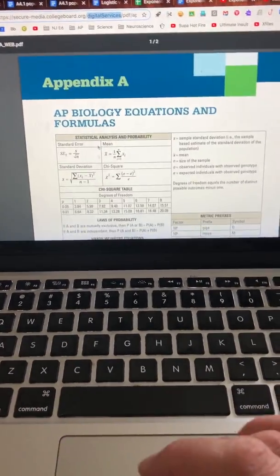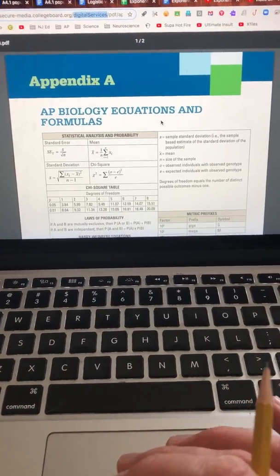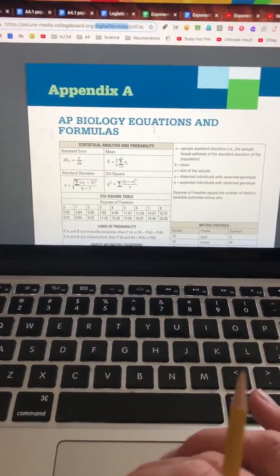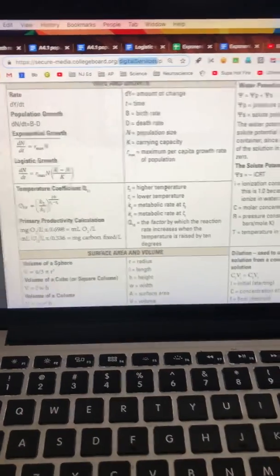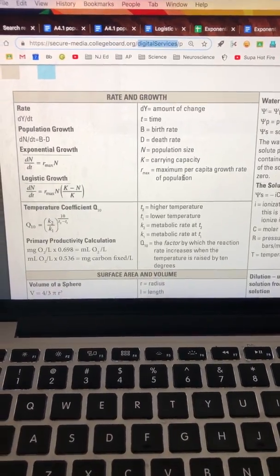So I'm going to go to the paper here. Actually, we're going to go to the formula sheet. I'll link to the formula sheet. I'll make sure this is linked under our reference tab, but you can always Google the AP Bio formula sheet. On the back of the formula sheet, we have our rate and growth calculations, right?